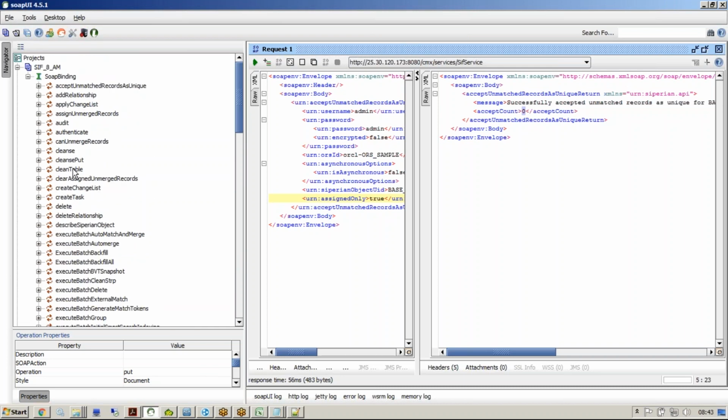Cleanse put means insert a record via the mapping. So it will go through the mapping. Okay. Then clean table. This is used to truncate base object. Truncate base object. And clear unassigned record, same thing. Then all are not important.